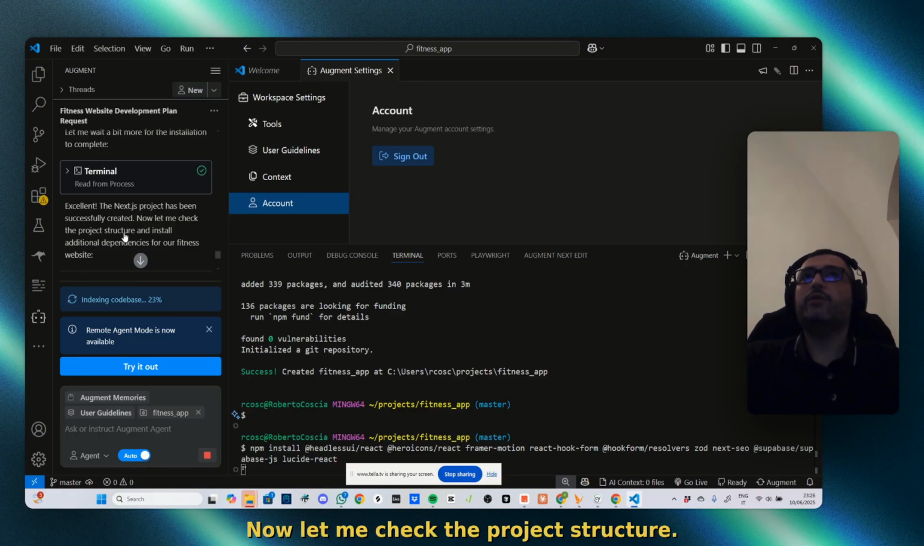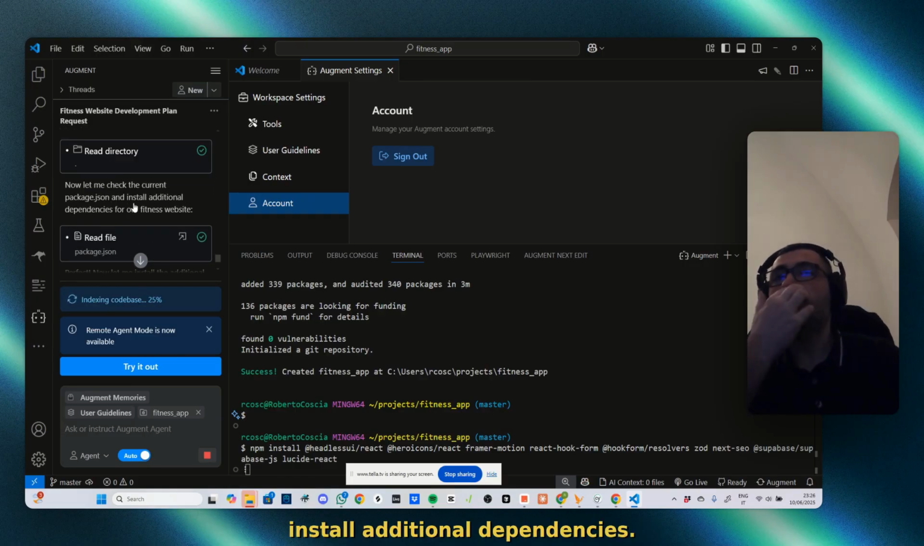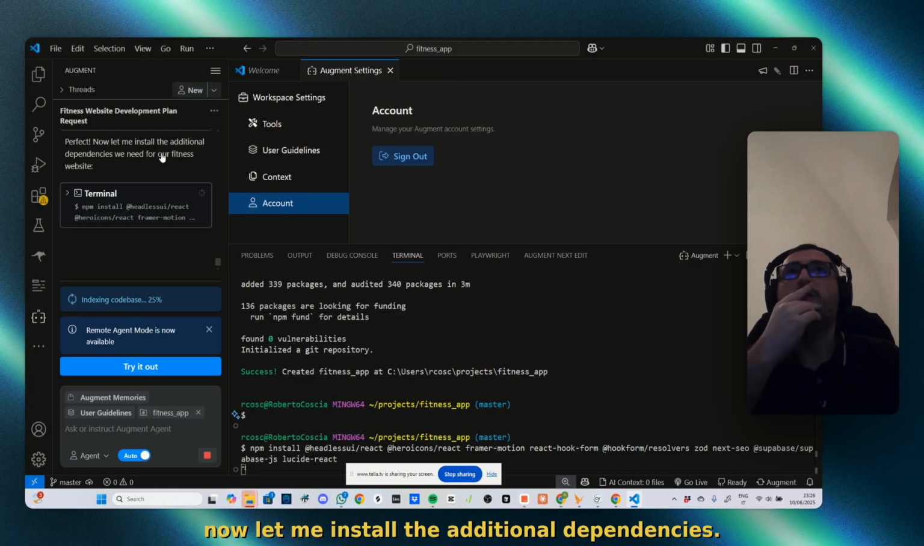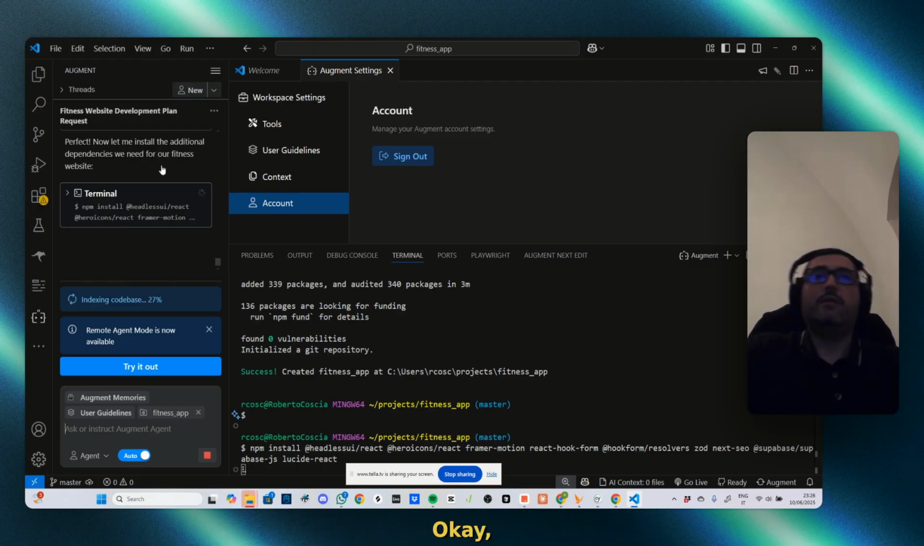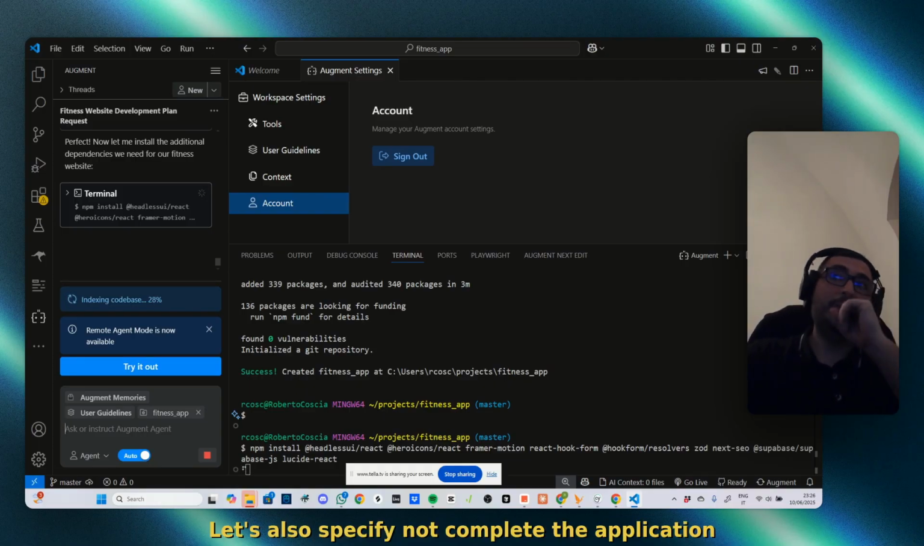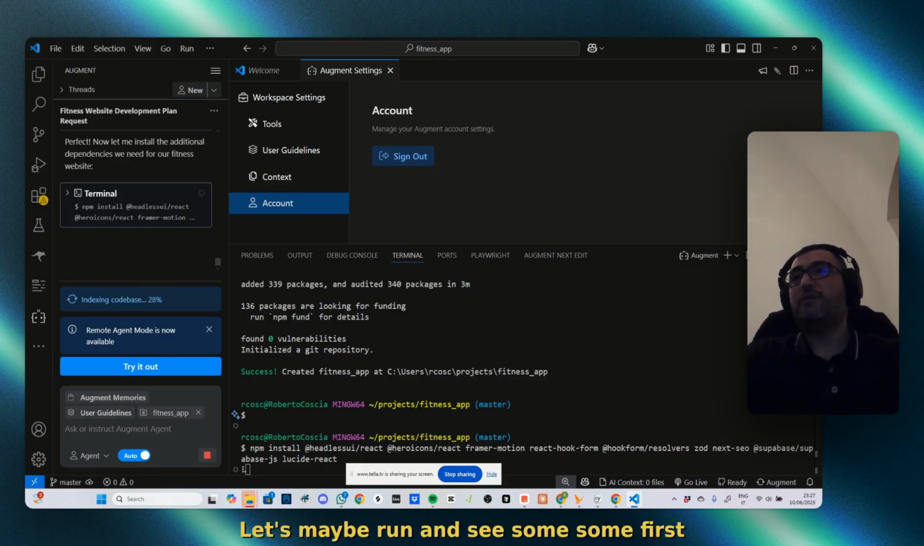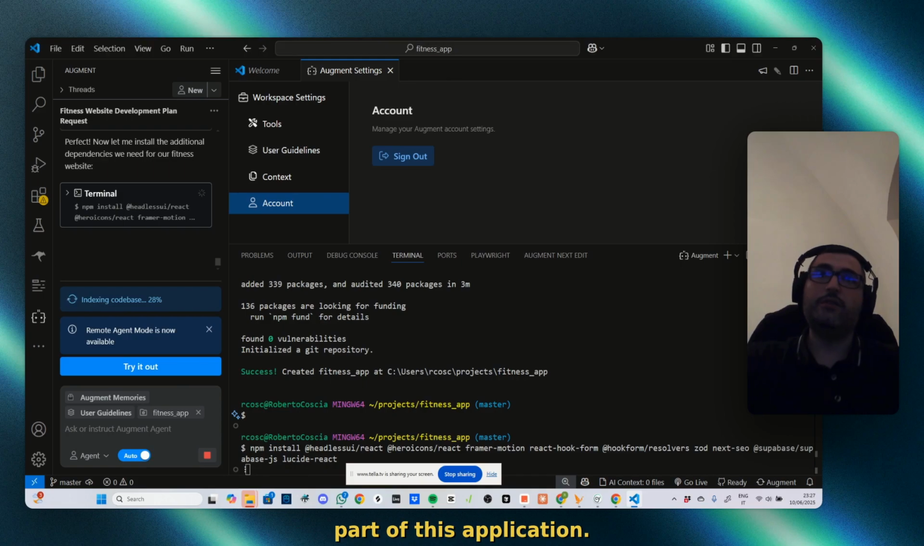Now let me check the project structure and install additional dependencies. Now let me check the current package JSON and install additional dependencies. Okay, now let me install the additional dependencies we need for the fitness website. Okay, let's pause it and see where it gets. Let's also specify not to complete the application because we need to go to Trae. Let's maybe run and see the first part of this application.